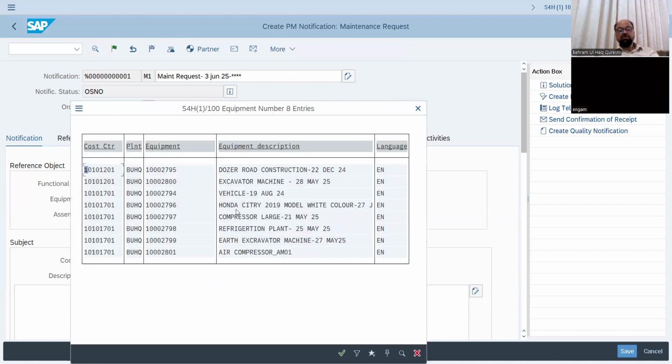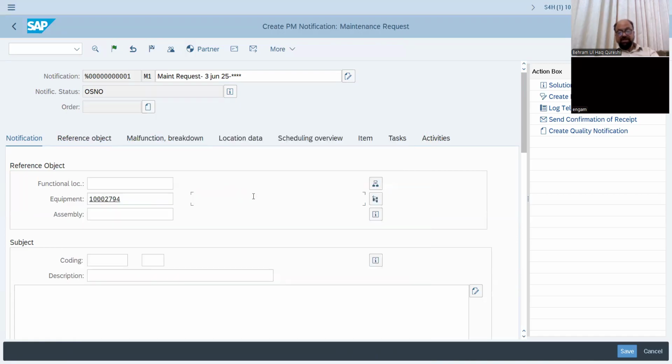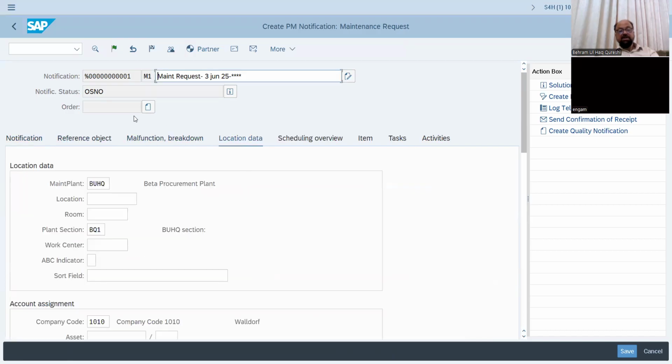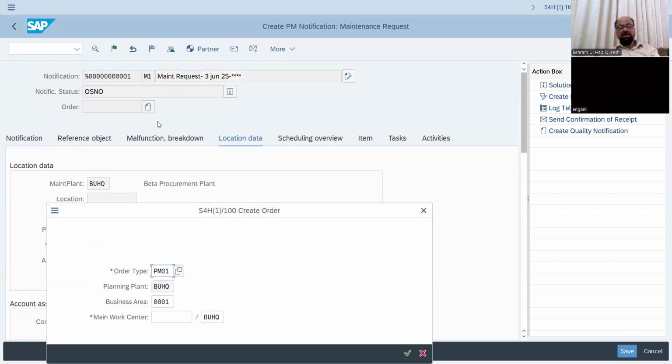Which is the equipment for which the maintenance notification has been generated? Go over to Biju HQ and go over to the excavator machine. Okay, you enter this vehicle. Press enter, and all the details are going to be filled up over there, reference object and malfunction, and location data. Now here you can create an order. And now the maintenance department, the person who is dealing with the maintenance notification, if he sees that, this prompts to switch over to creating a maintenance order with reference to this maintenance notification. So you are going to click over here.